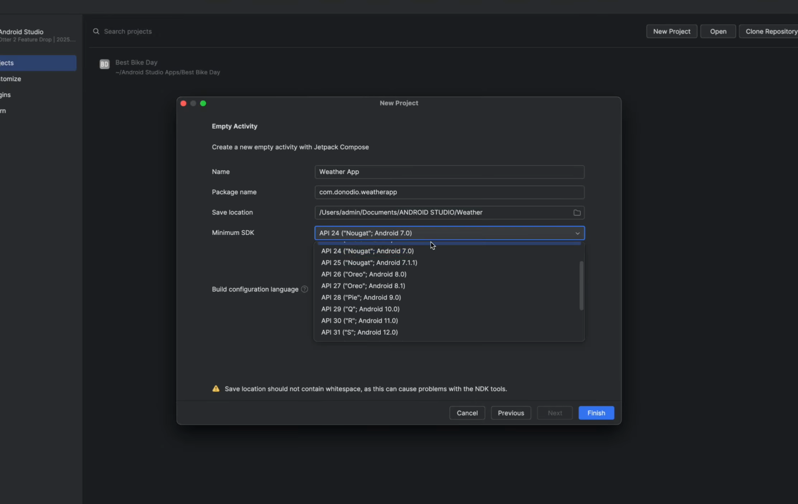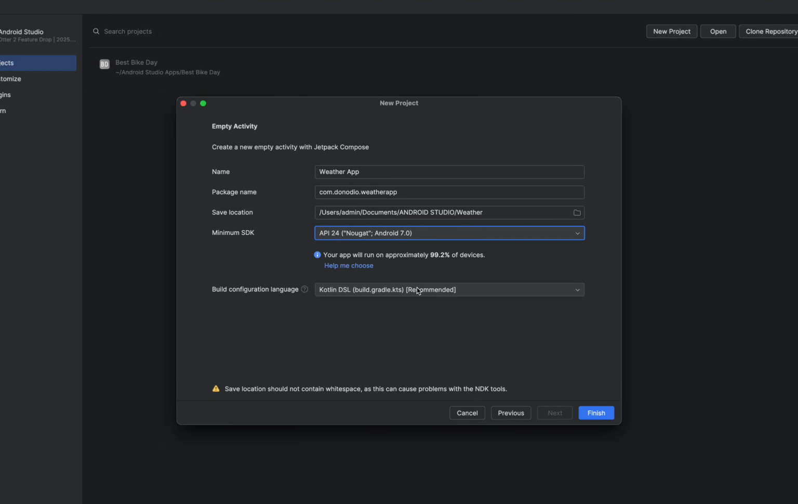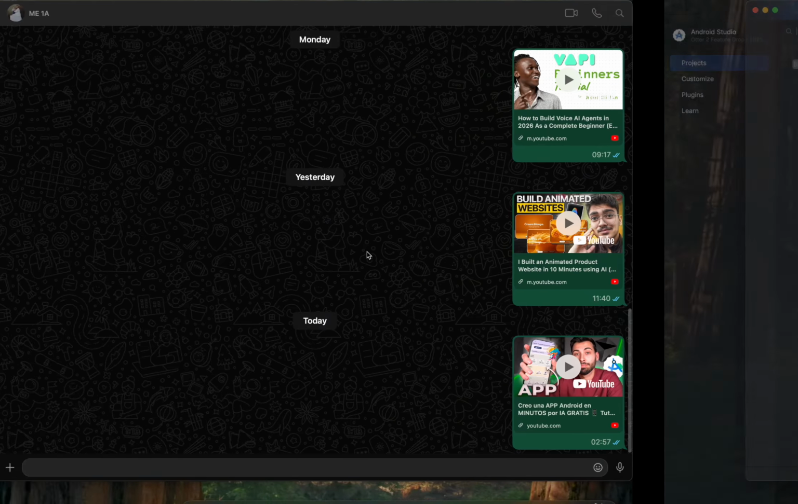For this minimum SDK, I'll just leave this as default. I'll leave this too as default. Don't mess with all of this. It can get really, really messy. And I'll click on Finish.